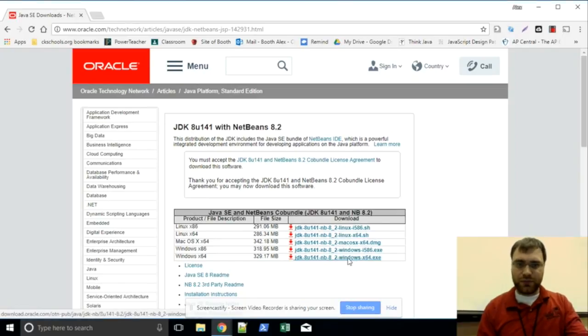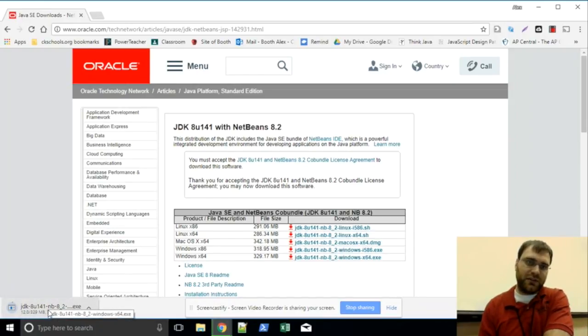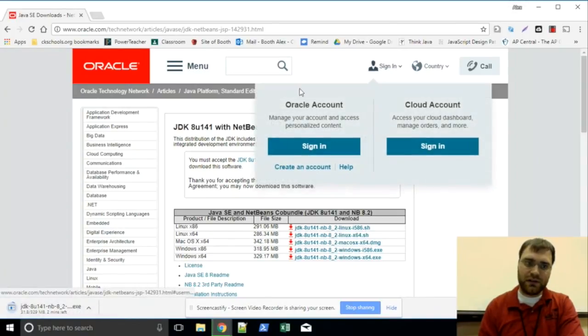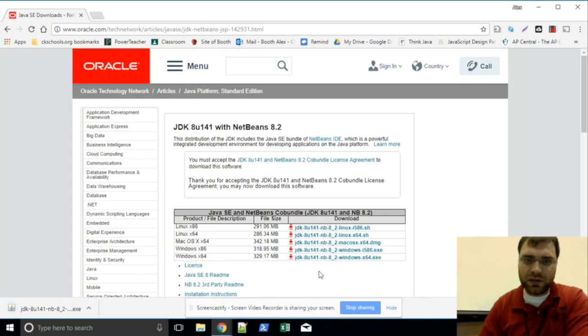I'm going to go 64-bit. I'm going to click on it. It just starts downloading. It takes, I don't know, 3 to 4 minutes. So I'm going to let that run. Okay, it looks like the installer is done loading.